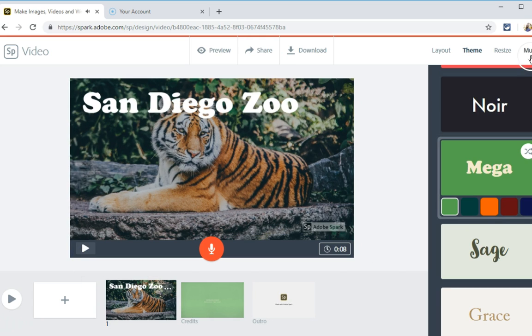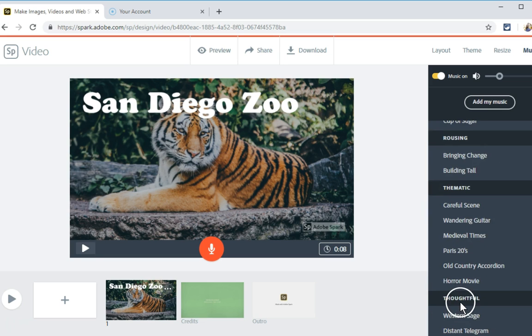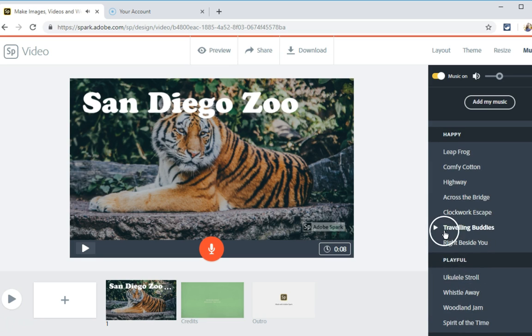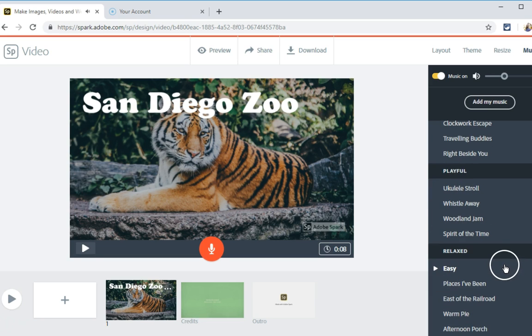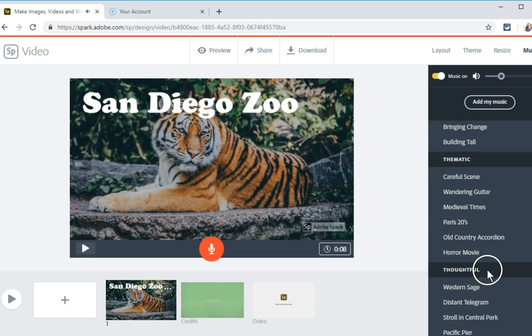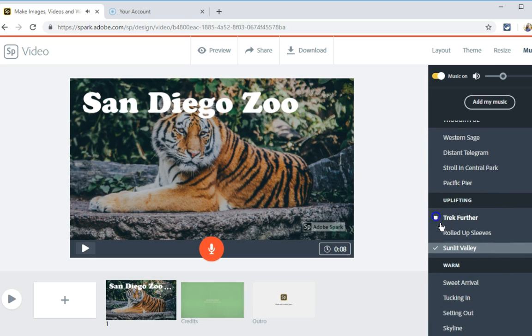There's also some music in there. If I want to change it, hit this music button up in the upper right. Scroll down and let's say I want to do something. Let's try building tall. Nah. Let's try across the bridge. Maybe woodland jam. Maybe trek further. Sure, why not?